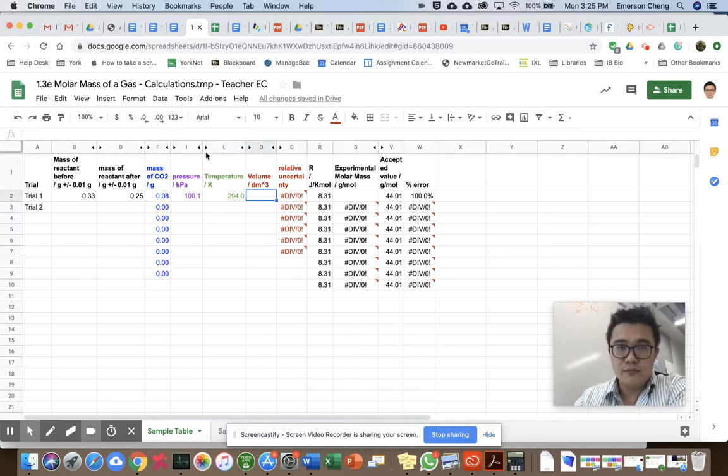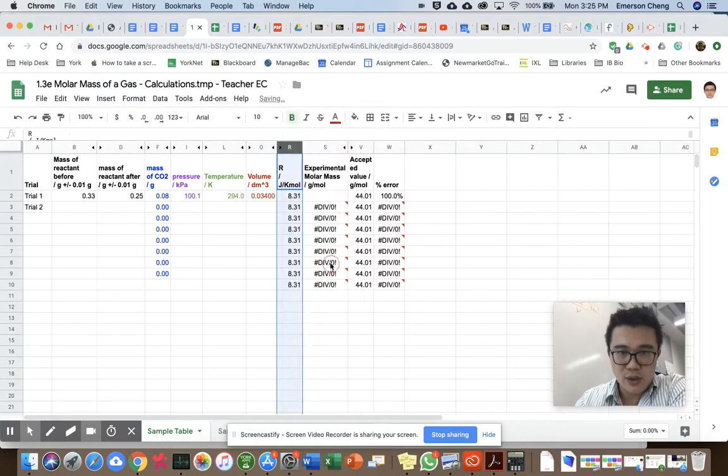Your volume. So let's just say it's 34 centimeter cube. Okay. So again, the unit here is decimeter cube. So what you need to do is equals 34. Because it's 34 mL, you have to change it to liters. So 34 centimeter cube to decimeter cube, it's divided by 1,000. It'll give you this number. Now I forgot to hide this column, so hide that.